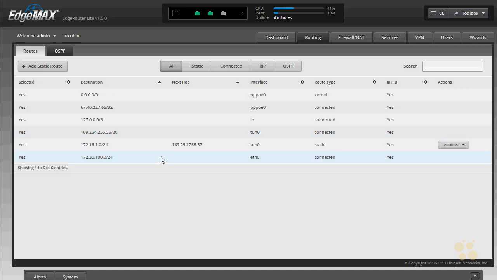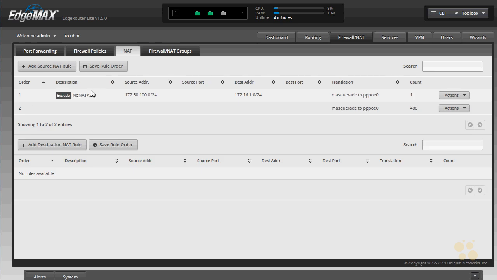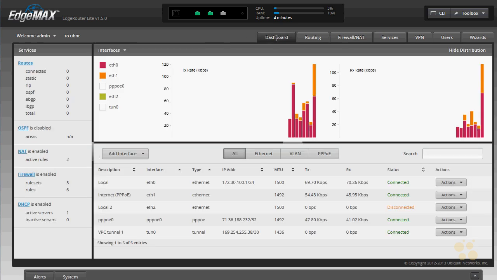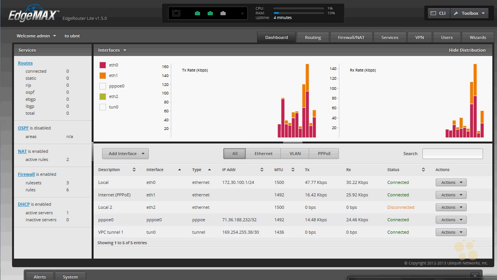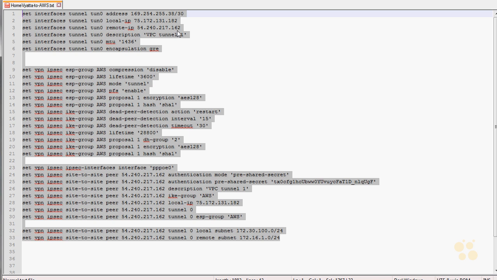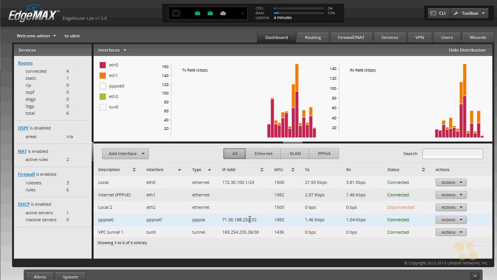Let's verify. We've got, let's see, 172. We still got the static route in there. Good. And it should still have the NAT exemptions. So 172, that's right. Good. All right, so dashboard. We've got 230. Whoa. Hang on. Whoa. Hold the phone here. 182. That's the right one. I rebooted my router.